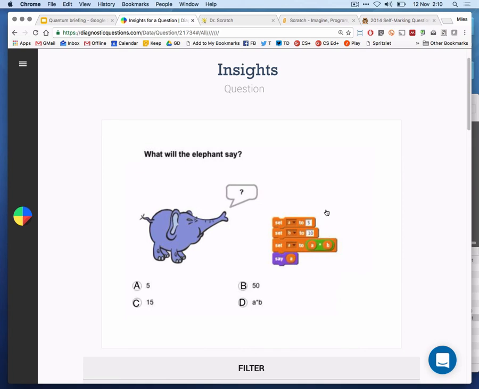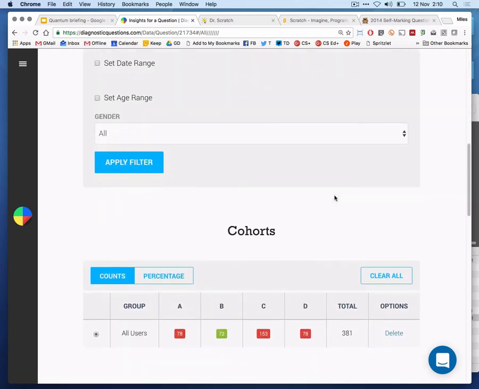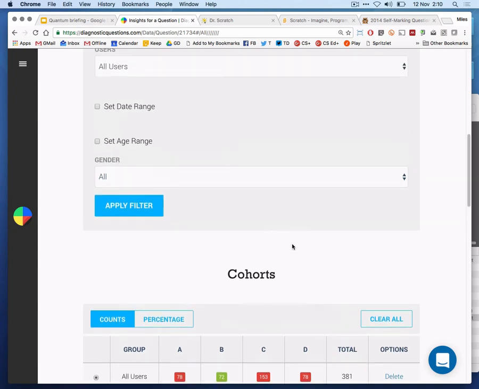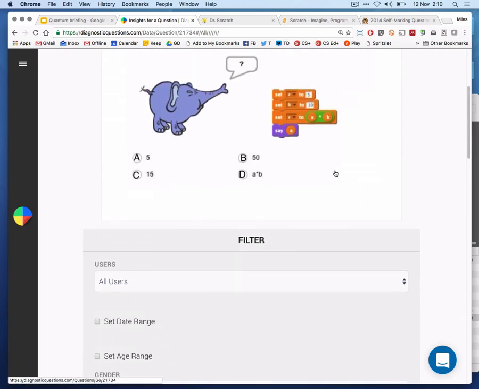Okay, filter your data brings up the whole list here. So you see here, the correct answer B, actually 72, is done worse than monkeys. 381 children have taken this question. What's a quarter of that? That's something around the 95 mark. The monkeys would have scored better than the children who've answered this question. What have they gone for? They've gone for answer C, 15.